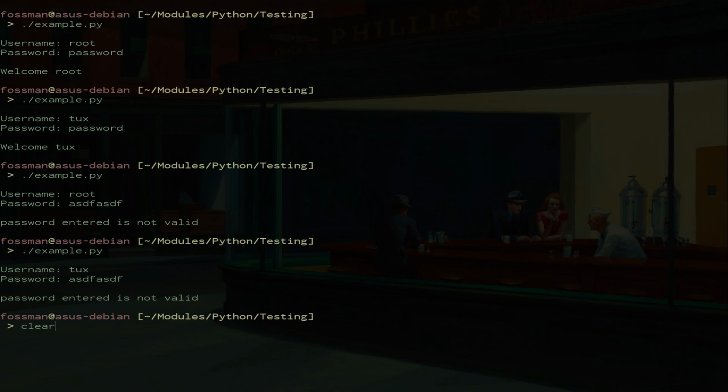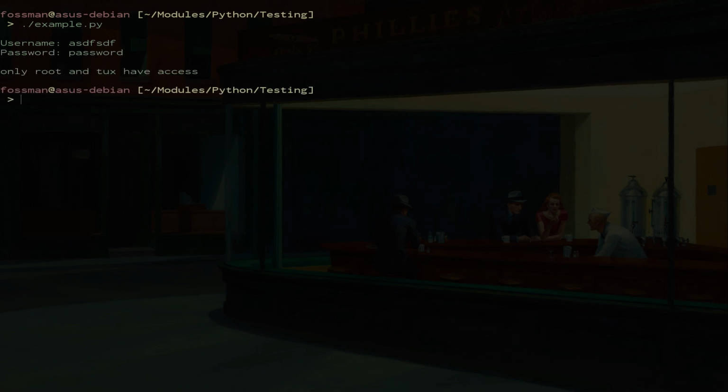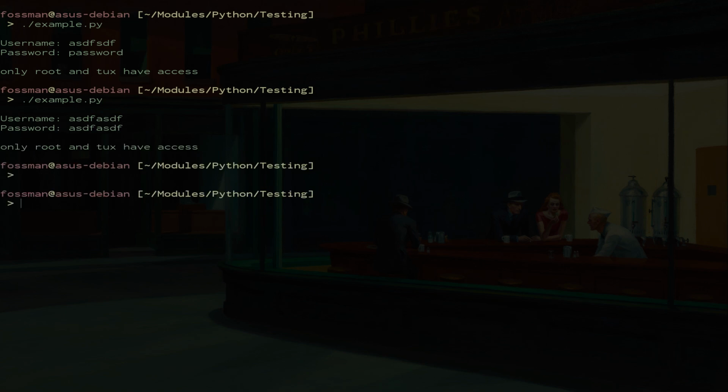Look for this. And I'll throw in some gibberish, and then I'll put in the right password. Yeah, only root and Tux have access. And maybe I'll try that one last time with dummy values for both. So gibberish, more gibberish. Yeah, only root and Tux have access. Perfect.